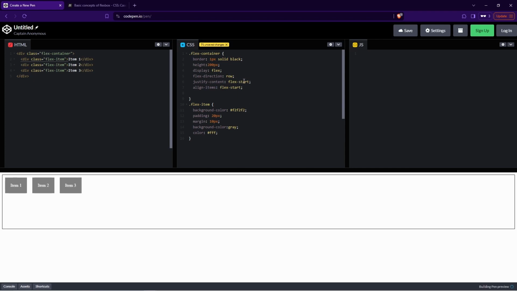Or let's say I want them to be in the middle of my container. So I just change the value of justify content to center, and I have them right in the center of my div on the x-axis. And if I want them on the y-axis, I change the align items to center as well. And that's pretty much it. It's so easy to do that.